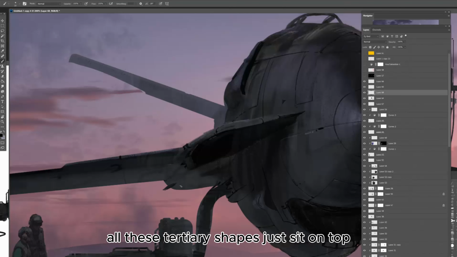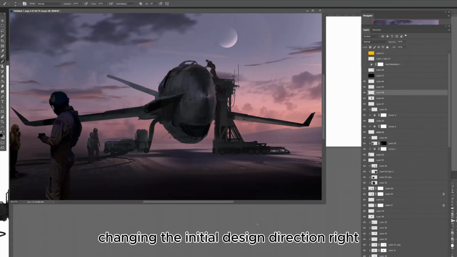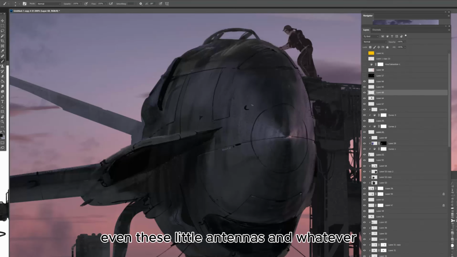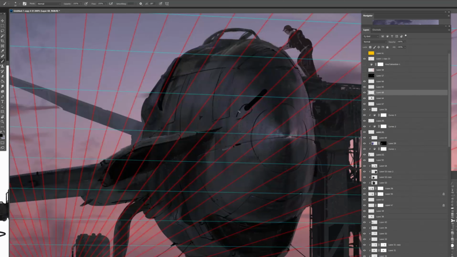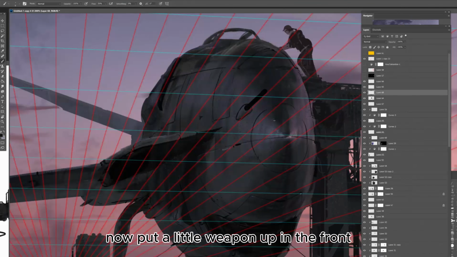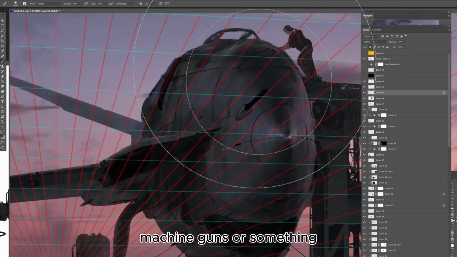All these tertiary shapes just sit on top, and they don't really do a whole lot to change the initial design direction, right? Even these little antennas and whatever, they're just for extra decoration. I'll put a little weapon up in the front. Couple weapons. Machine guns or something.